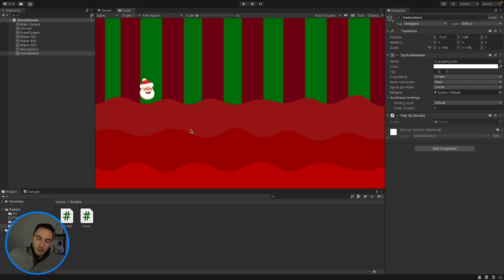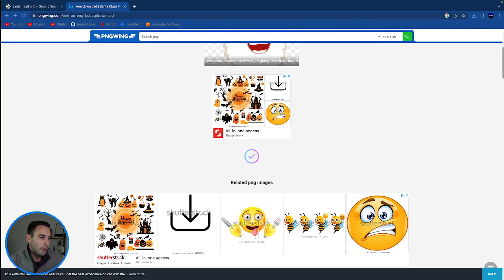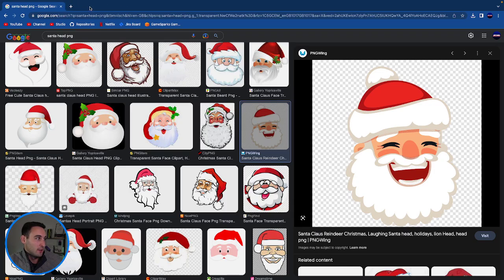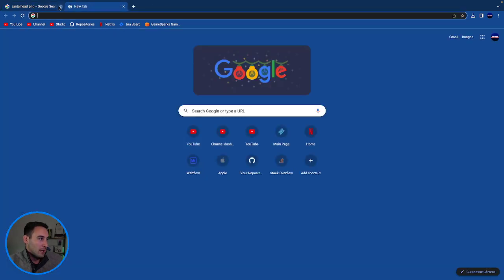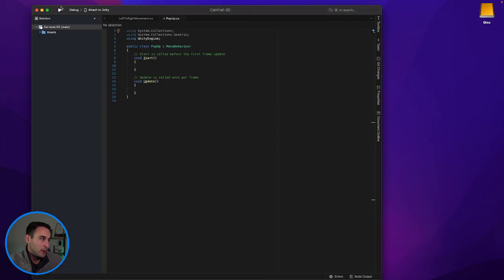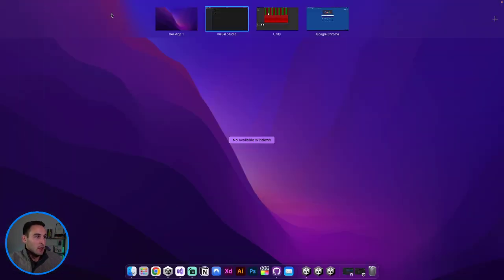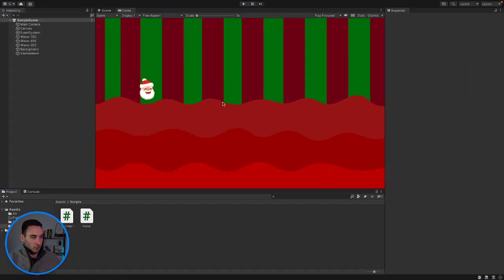I'm trying to figure out what's the best way to do this. We are going to do it programmatically. Okay, I've decided, because if we do it programmatically, we can continuously spawn Santa heads into the game. So let's do that. We will figure out a way to do it, so let's figure out where we want to start.